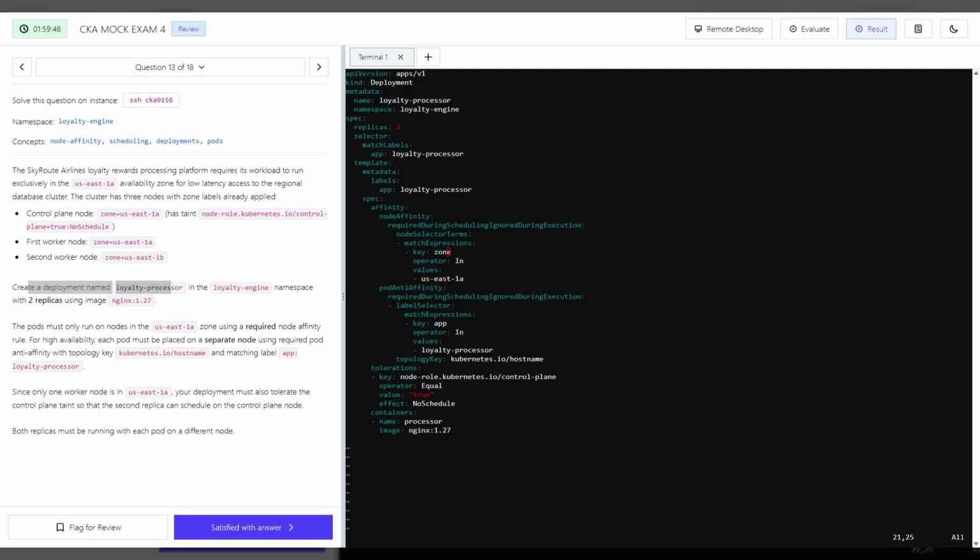condition. So when scheduling pod 2, the scheduler looks at the existing pods that match the label selector, pods with the same label app loyalty processor. For each matching pod, it finds the node that the pod is running on. It gets the value of the topology key label kubernetes.io/hostname from that node. So it will extract from the label of the host name the topology key name. Any node with the same topology key is excluded from the candidates. Since the Kubernetes host name is unique per node, this effectively means do not place pod 2 on the same node as the already running loyalty pod.